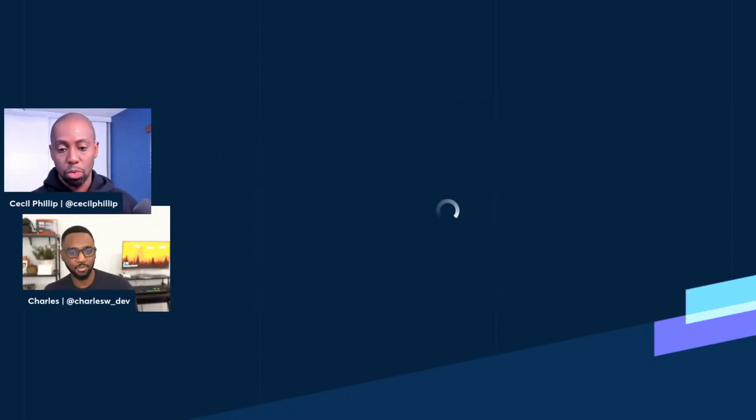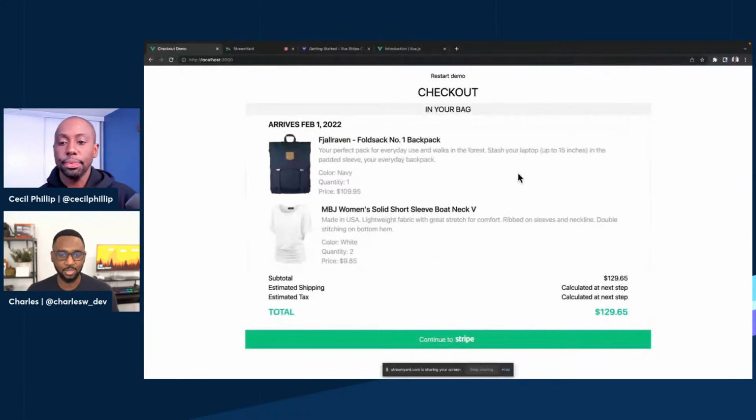Cool. Okay, cool. So what I have today is just a Vue 3 application that I've been toying around with. It's kind of like a mock-up of an e-commerce app. And essentially what I wanted to do was understand, if I were in the shoes of a Vue developer who wanted to build out a checkout experience, how would I go about doing that? What would it feel like? What would I learn? Things of that nature.